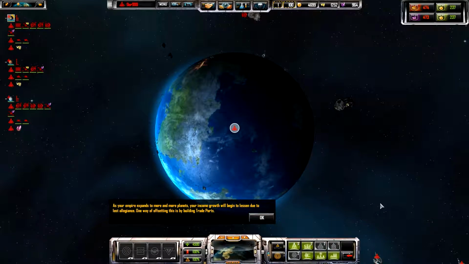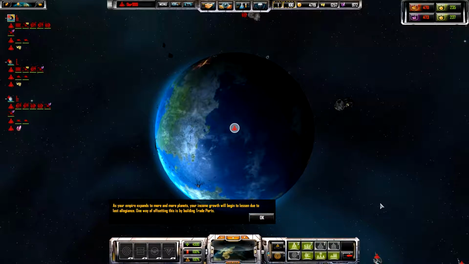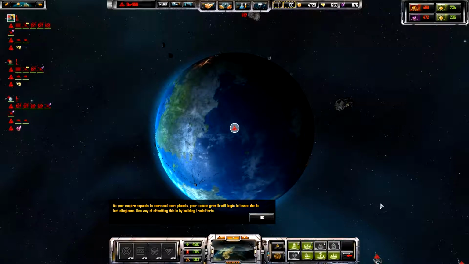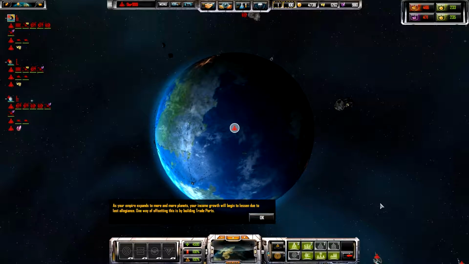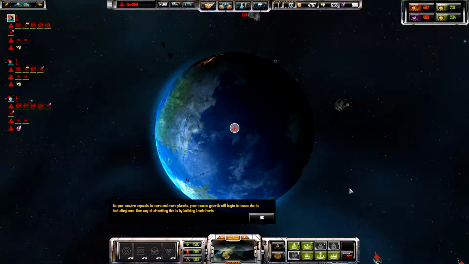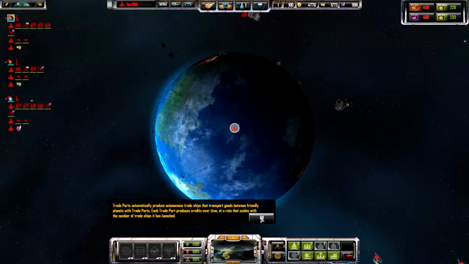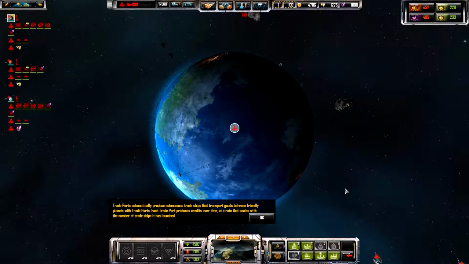Capital expansion is fun in a game like this, where again it's an RTS game. As your empire expands to more and more planets, tax income will begin to lessen due to lost allegiance. One way of offsetting this is by building trade ports. Okay, trade ports, that makes sense. Instead of moving a capital every 5 seconds, if you're expanding really quickly.